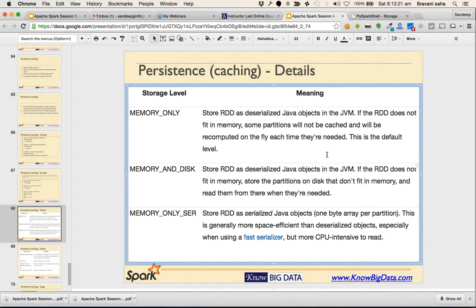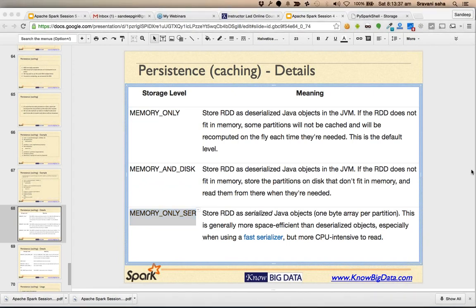And every time you read memory only serialized, it will be slower than memory only, but it will be faster than memory and disk. So it's a trade-off between the disk space and time.